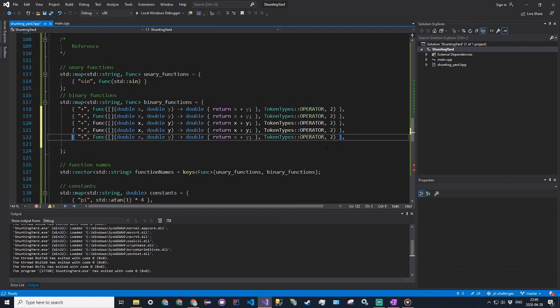Alright, I'm just gonna do that 5 times. So we have the subtraction, multiplication, division, and well, I don't even know what it's called, the power symbol.